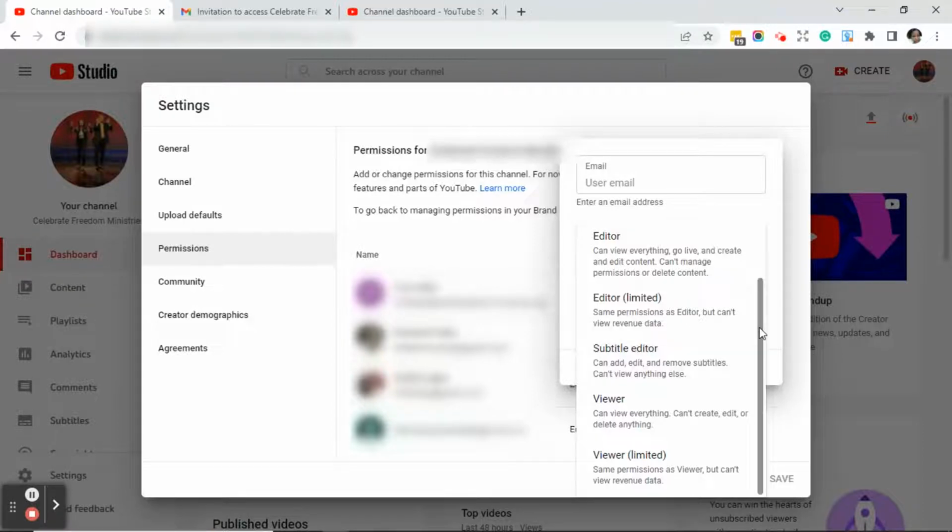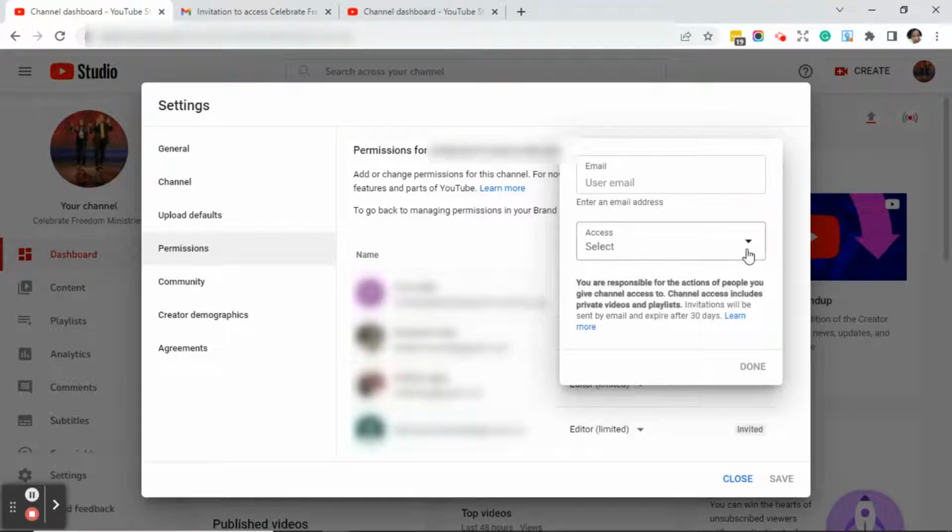So you make the decision of what role you will give your manager or editor or the individual that you'll have manage your YouTube account. Once you've selected the role, then go ahead and click Done. Now, one thing you may want to do is make sure that you read under the access selection where it says you are responsible for the actions of the people you give channel access to, etc.